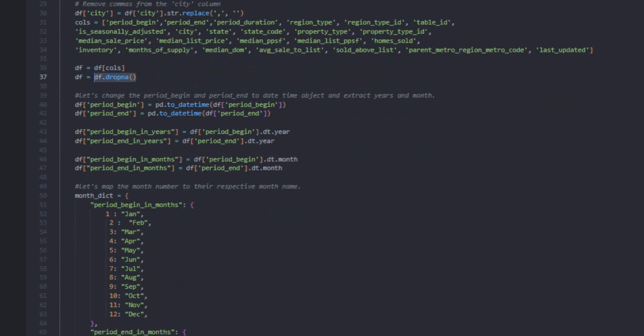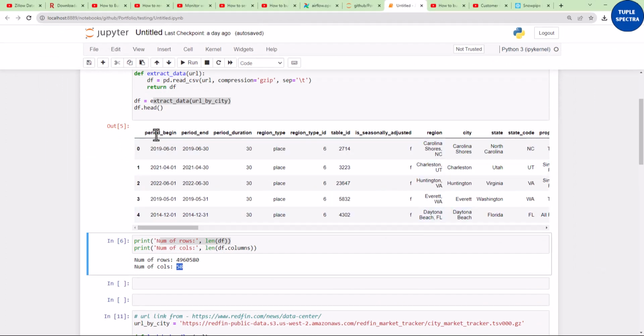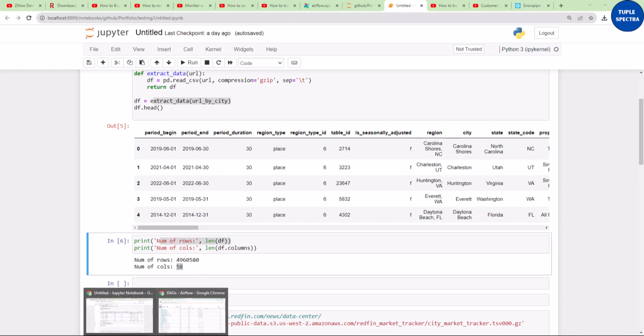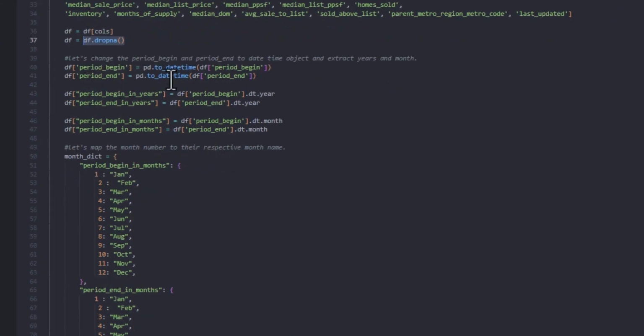Okay, and one thing also is that this period begin and period end, I want to convert to a datetime object so that I can grab year, month, or whatever I want to grab. You can see pd.to_datetime. So I'm converting this to a datetime object, and then I'm extracting the year and also the month right here. Take note, like I said, it depends on what you are trying to do.